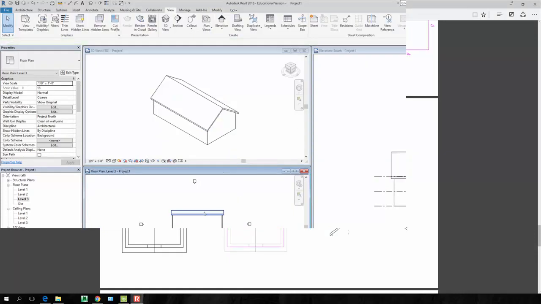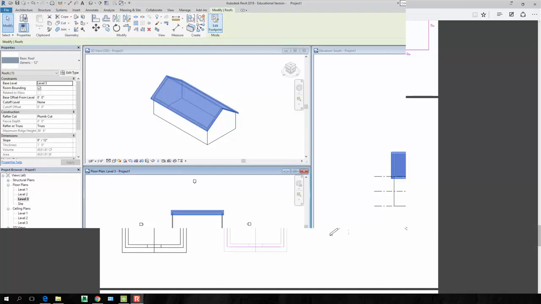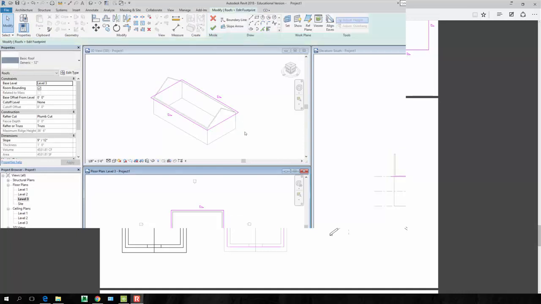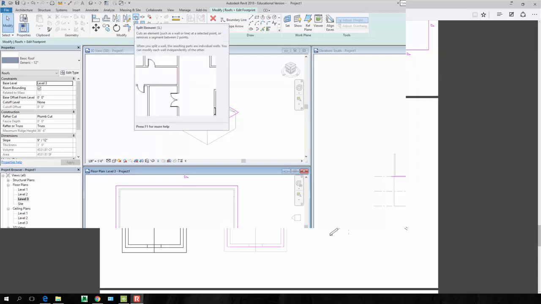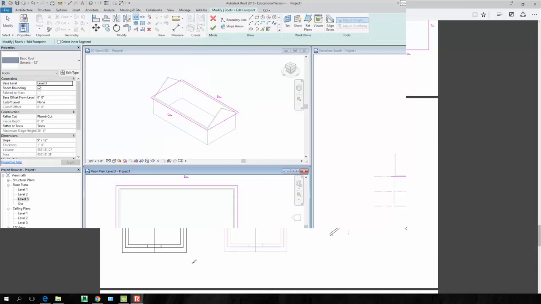So we go to the same level 3 and edit footprint. And this time we're going to work on the south side of the building, right? Remember this one, split element. We click on the split element, then we pick one point, then we define another point, the second point. After you get done, you can hit escape twice, right? Then you move your cursor. You can see there's now a middle piece, right?